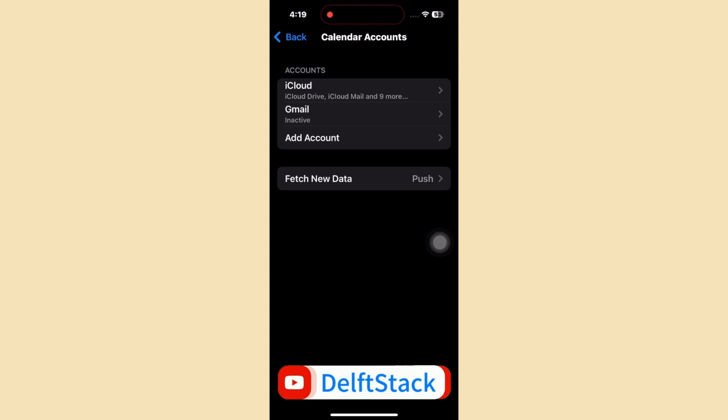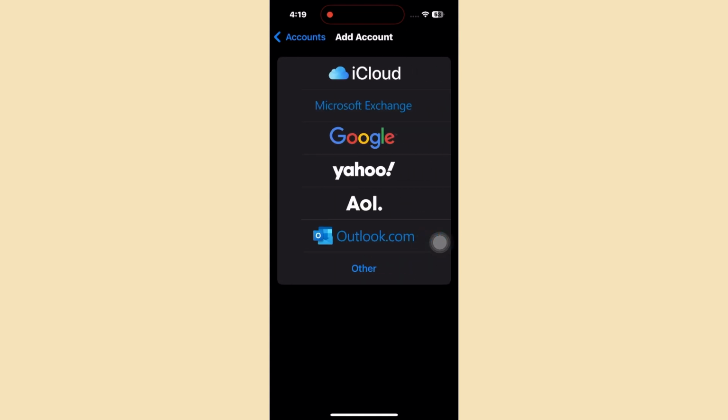So now just simply select add account. And once you have add account, you will have here outlook.com or the Microsoft Exchange. Now, once you have selected it, guys, just simply go ahead and sign in to your account using your email and password, and simply allow all of the necessary permissions needed in order for you to proceed.